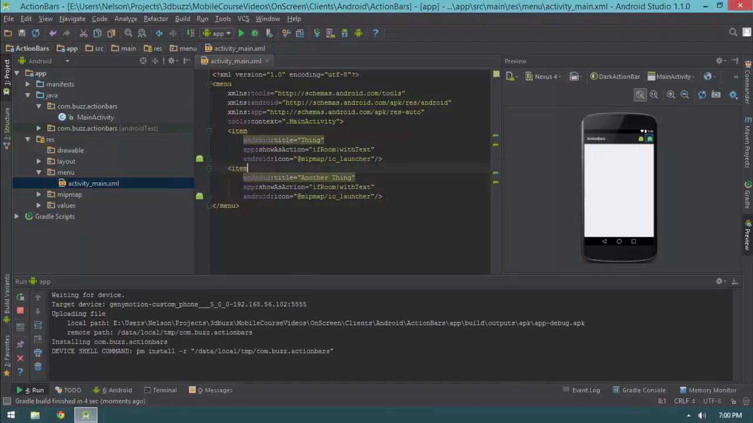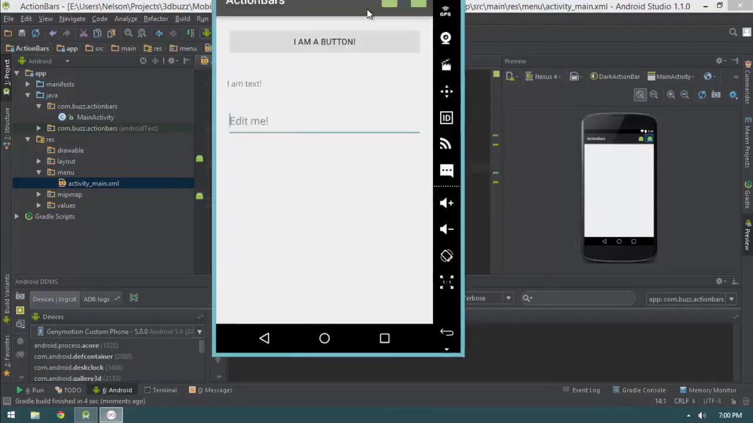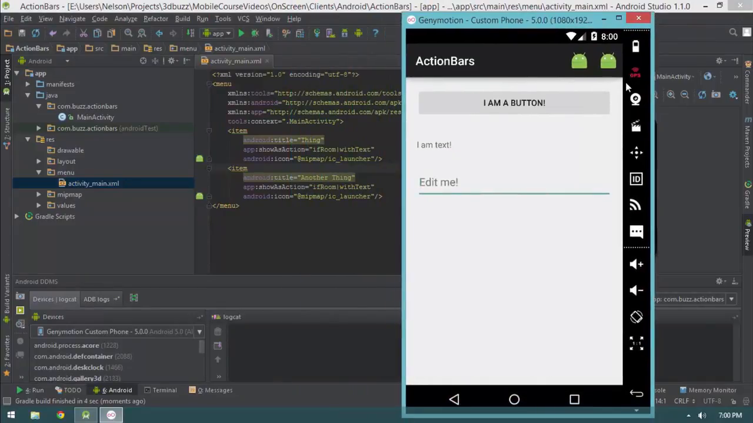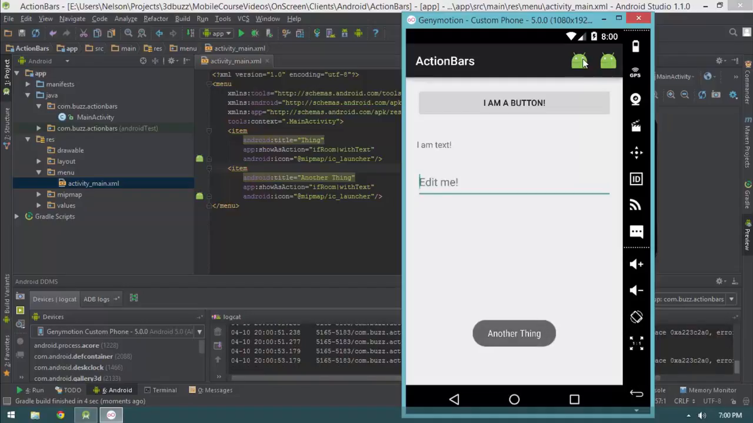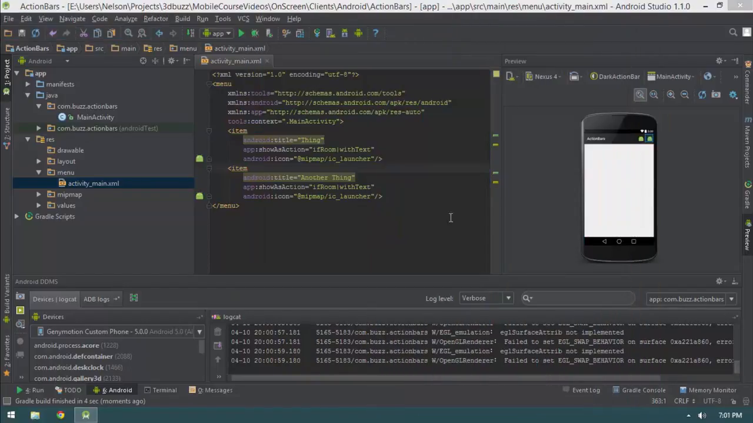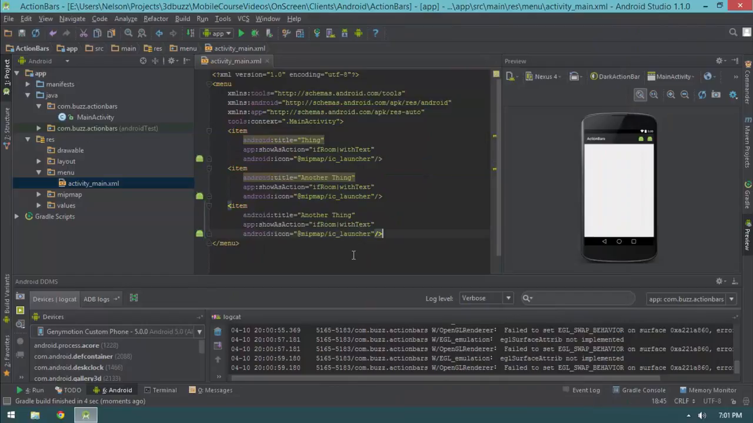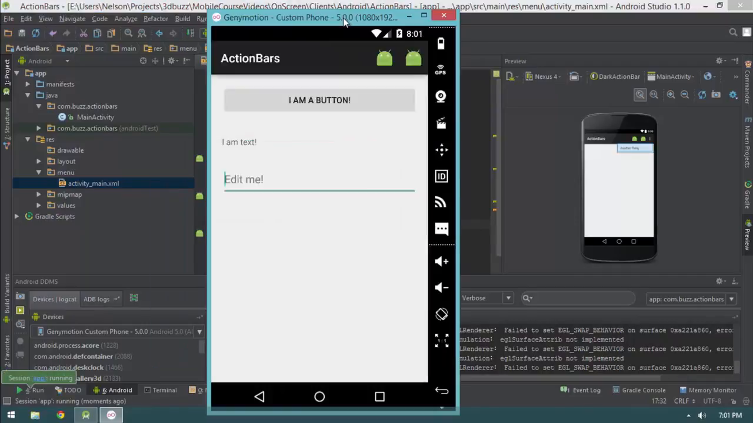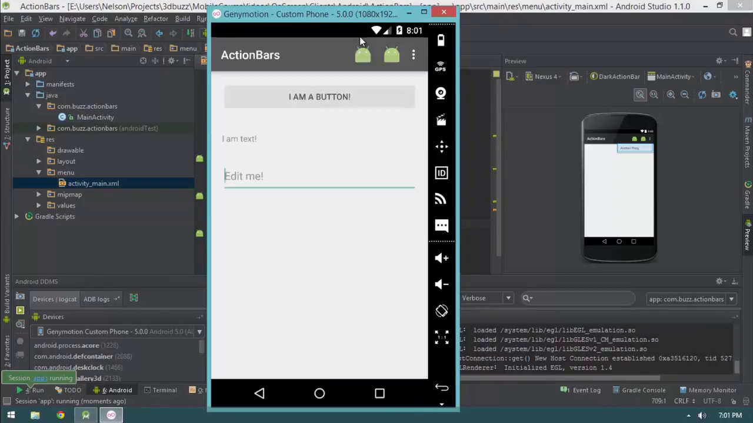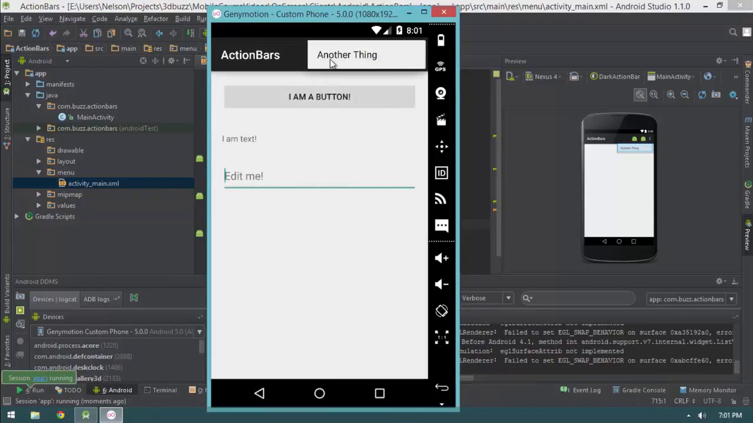Looks like my 4 device died, so I'll close down my 4 emulator and bring back my Lollipop emulator. And now notice when I click on this, I get thing. When I click on that, I get another thing. And, of course, I can add in another item if I wanted to. And I can say showAsAction, type in never and hit play. And of course, what that'll do is put it into the overflow menu for us. And now we have another thing.